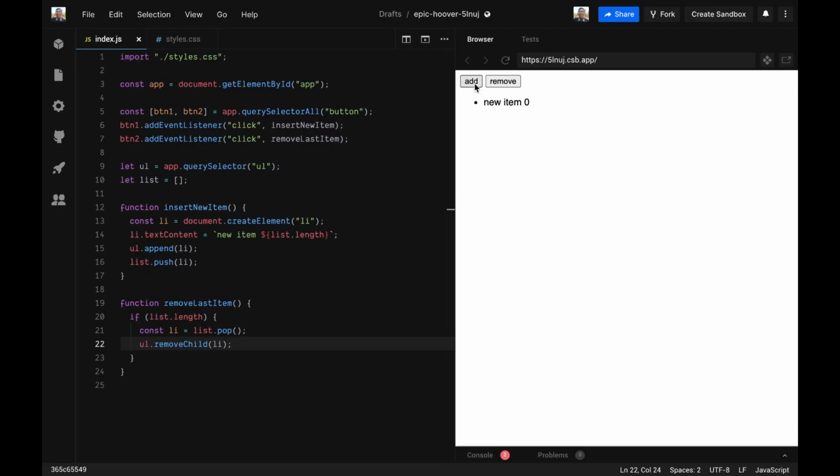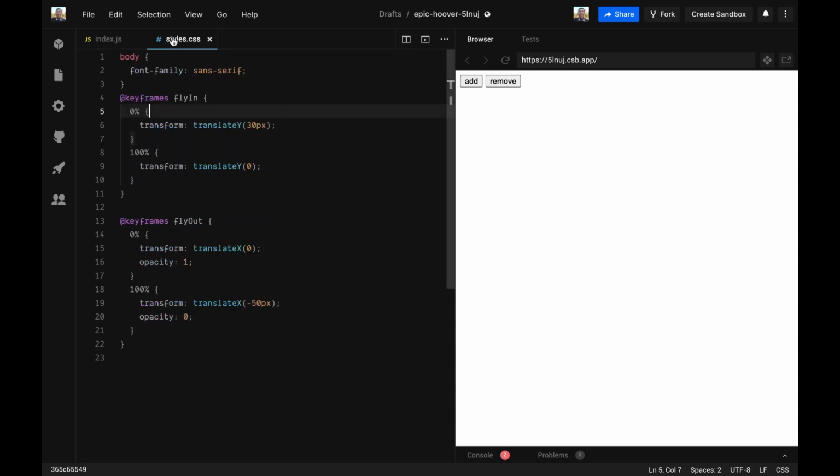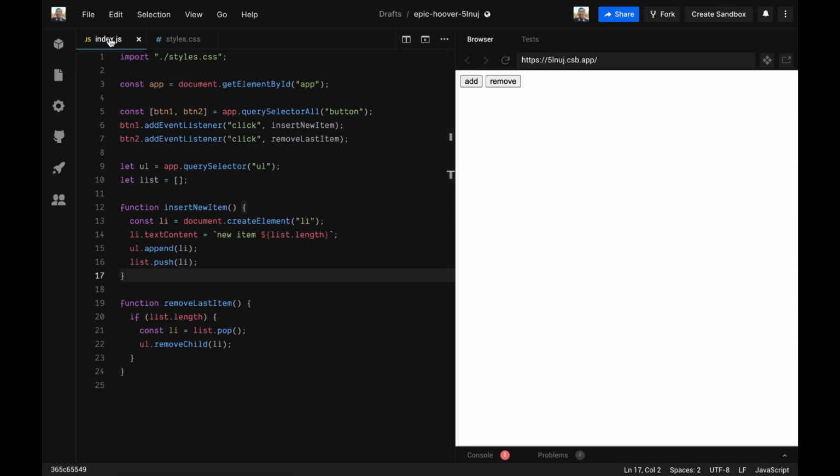So here I have two buttons, add and remove. Add will call the insert new item, and remove will remove the item. Now we want to add transitions. Before that, let's take a look at the styles file. Here I have two CSS animations, fly in and fly out. I want to call the fly in animation when I add the item, and when I remove it, I want to call a fly out animation.